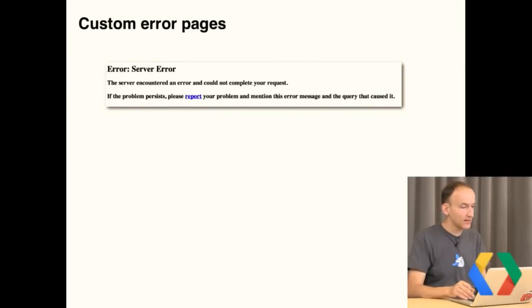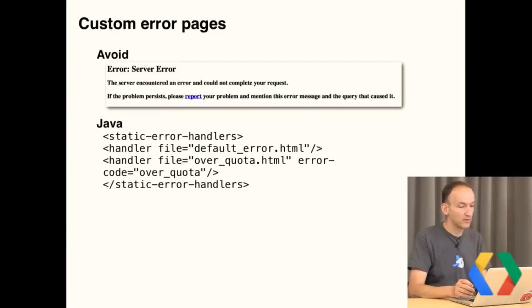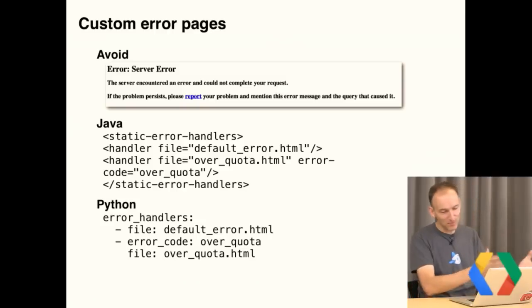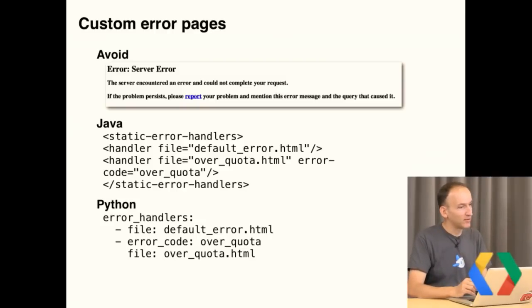Now, I said that was the last thing. There's one little tiny tip here, which is avoid the default error message pages. When you have problems with your application, you can define your own error pages. Both in Java and Python, it's pretty simple. Just a few lines of configuration, and you point it at a nice, pretty file. So you can make a beautiful error page. Maybe one with kind of a robot that's all broken in parts or something like that.